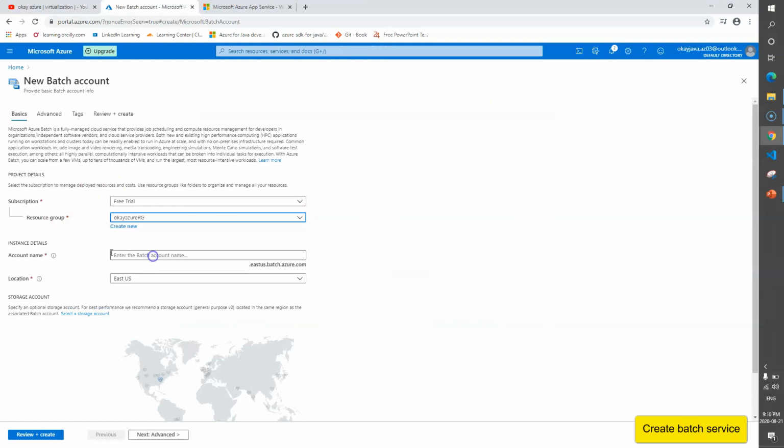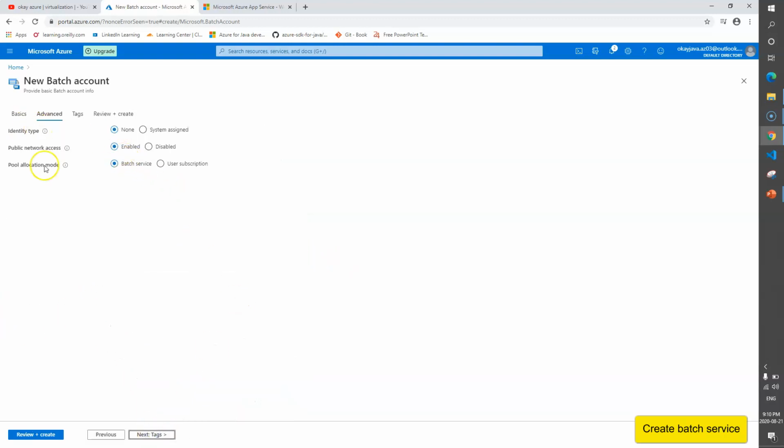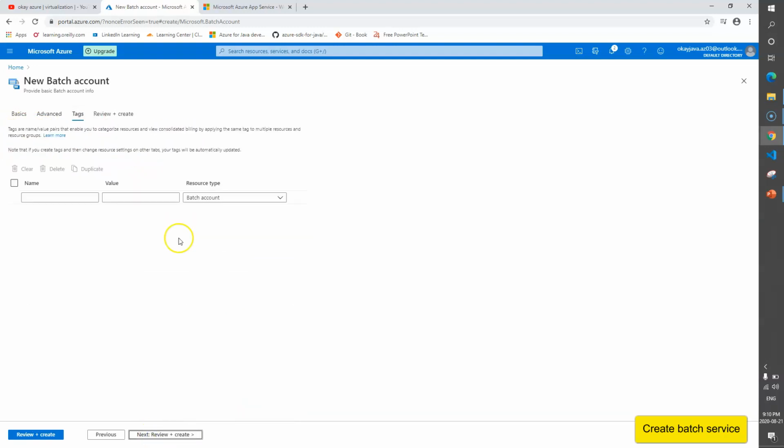Let me go and select the resource group. It says account name, so I'll call it OK Azure. Hopefully it's a valid one. You can see the right tick mark. Location is US. Click on next. Now it says what do you want to enable? It says entity as default.